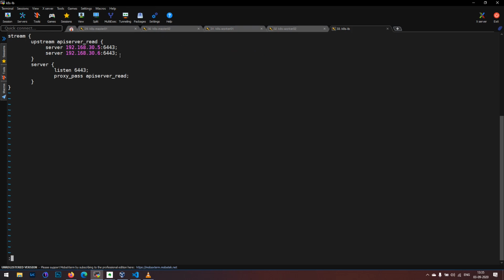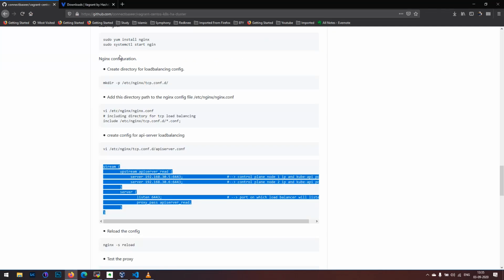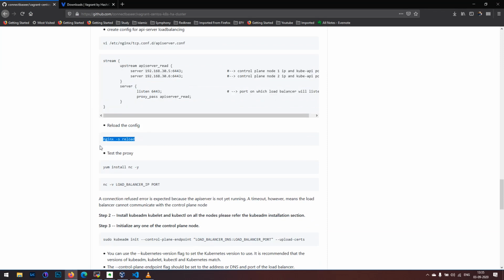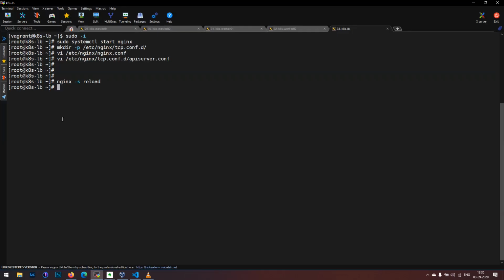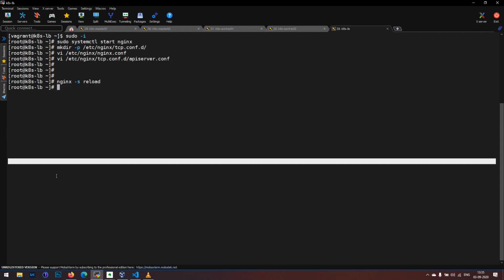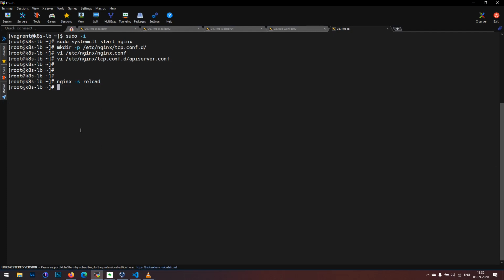So I'll save and exit. Now once the config is done, you'll have to reload the nginx configuration. Now if you don't see any error, this means that everything, the configuration, everything is fine. You have not made any mistake here.